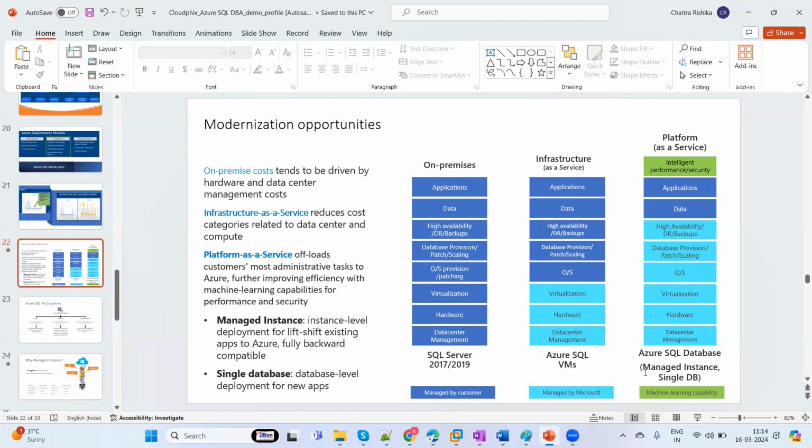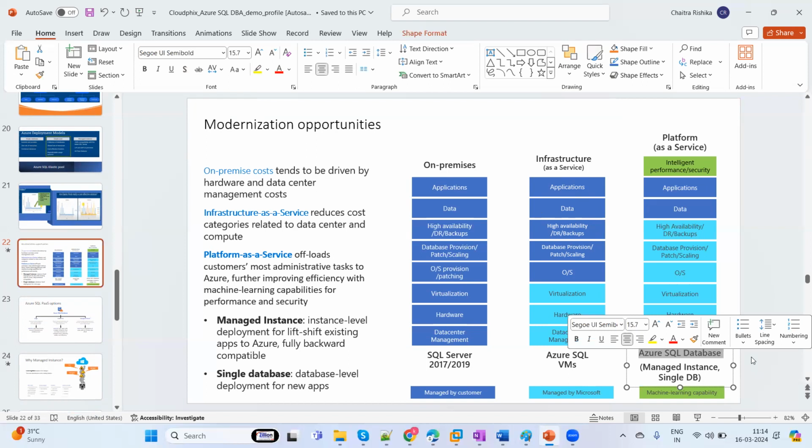But when you go for platform as a service, we have a couple of examples here. Azure SQL Database managed as a single database comes into the scope of platform as a service, where high availability, backup, DR, patching, scale up, scale down, OS, virtualization, hardware, the entire stack is taken care of by the cloud vendor. You just need to focus on your data and application only. This is the scope from the database standpoint.